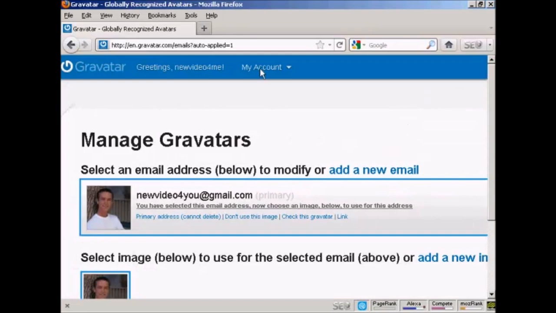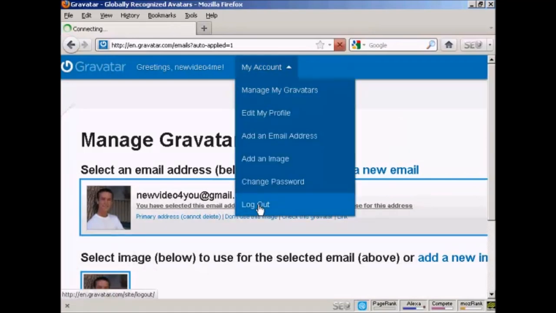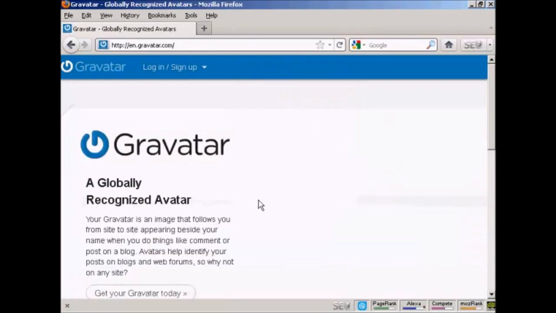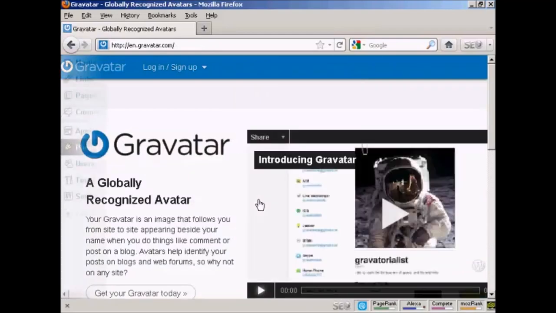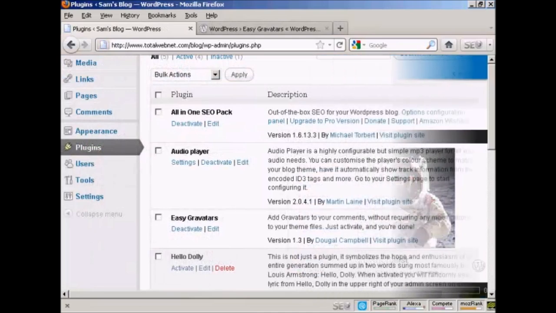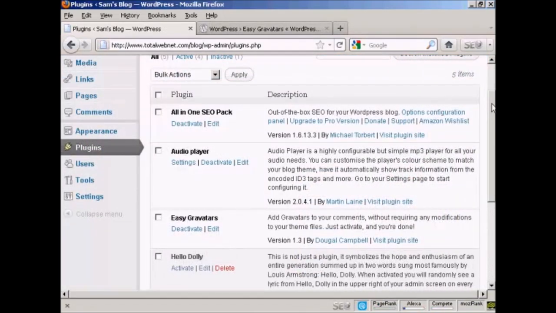So I can now log out, and then I can get it all set up on my WordPress blog, which is the next stage. By default, all the latest versions of WordPress have the ability to use Gravatars built into them, but you might need to modify some templates to make them work.